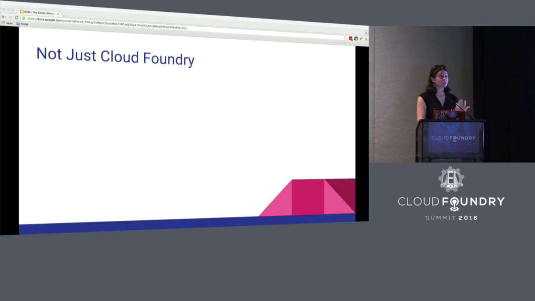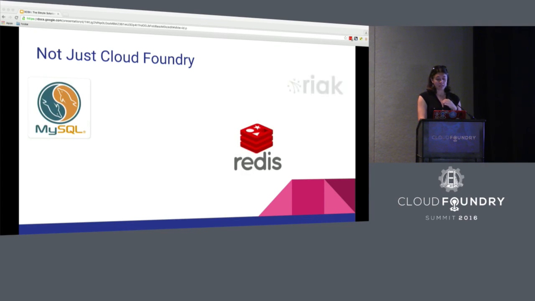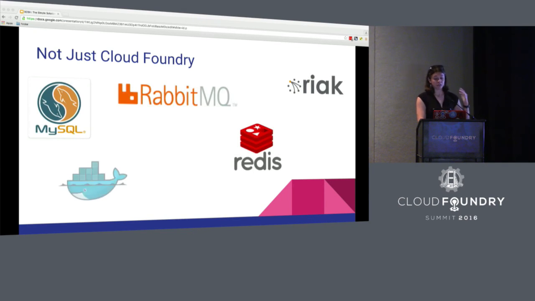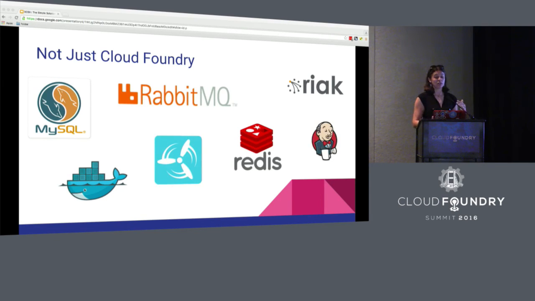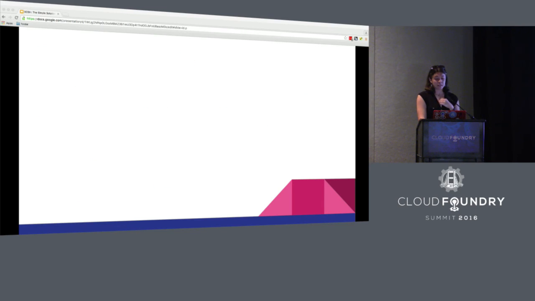So another thing that's really cool about Bosch is that it's not just used for Cloud Foundry. I mentioned earlier you can use it for Hadoop and RabbitMQ. You can also use it for things like MySQL, Redis, Riak, and Rabbit again. You can use it in Docker, in Jenkins. You can even use it to deploy Concourse. And I also said you can use it to deploy your own software.